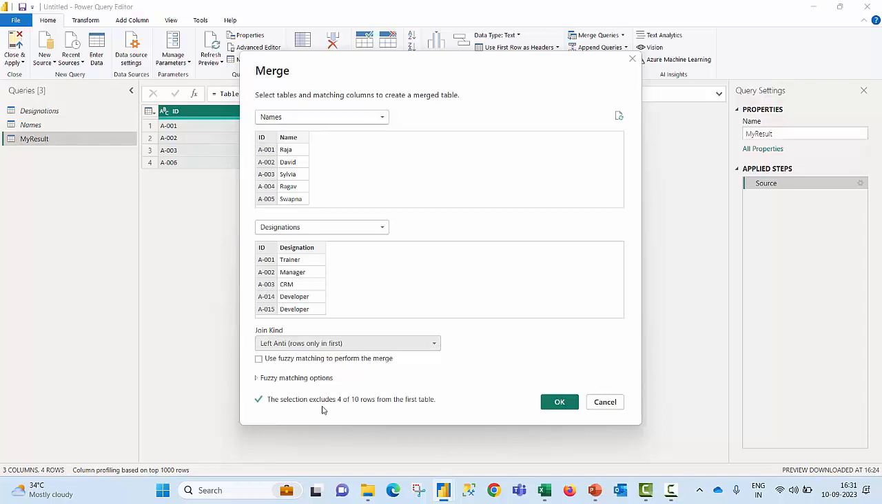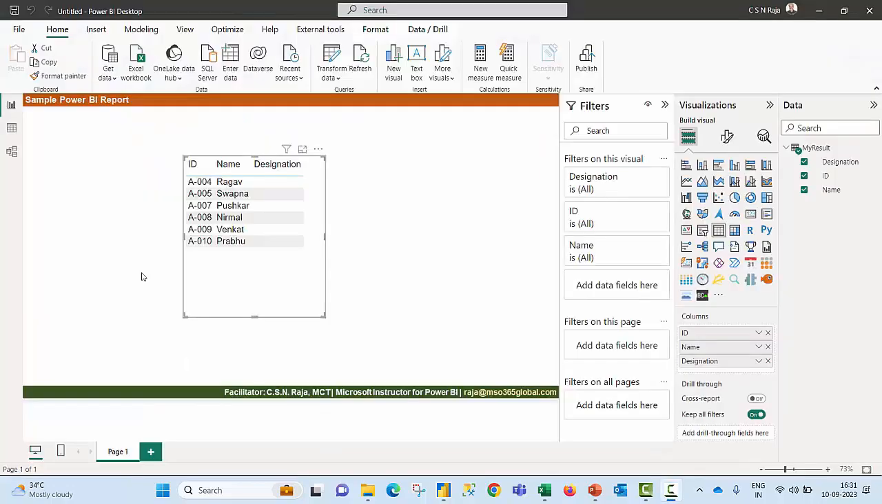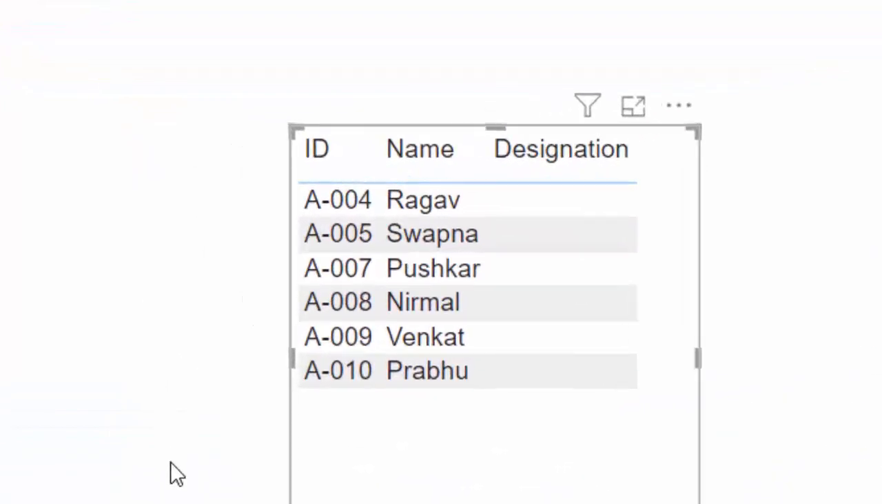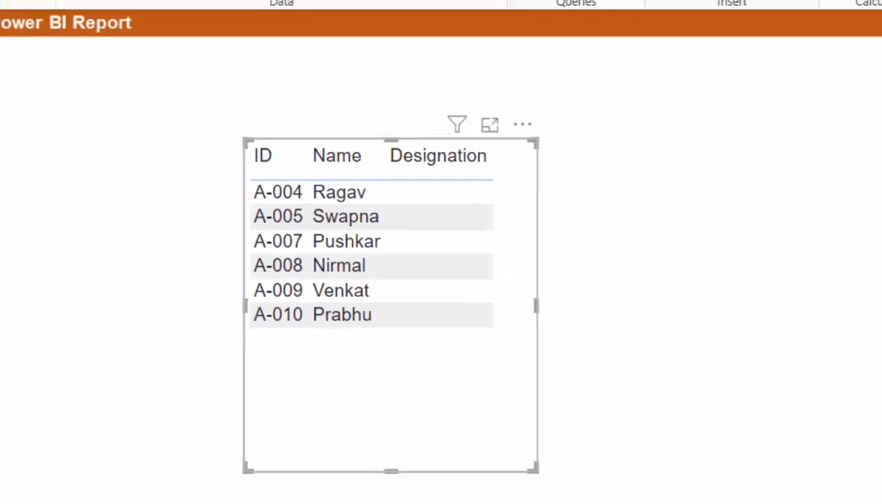Changing the join kind one more time to choose left anti. The selection excludes, please make a note, the selection excludes 4 of 10 rows from the first table, and you are going to get a result like this, which clearly states that these are 6 employees whose names appear in the names table, but their designation is not filled in the designation table, or their ID and names are not available in the second table. This may be a more useful report in certain scenarios.